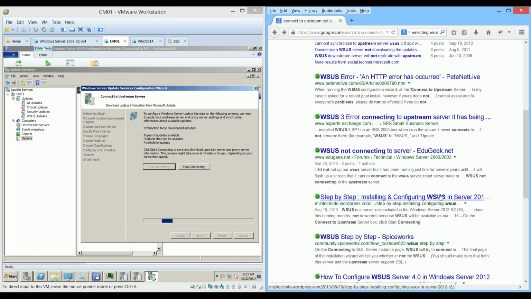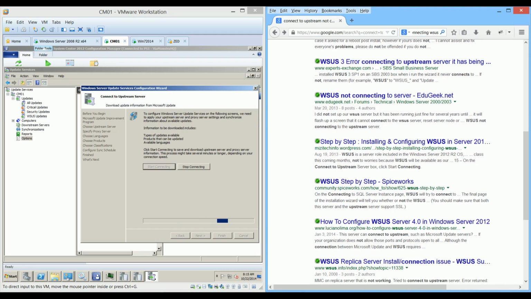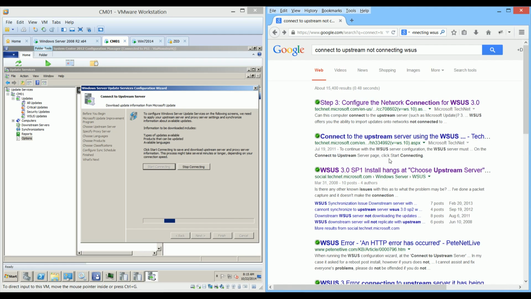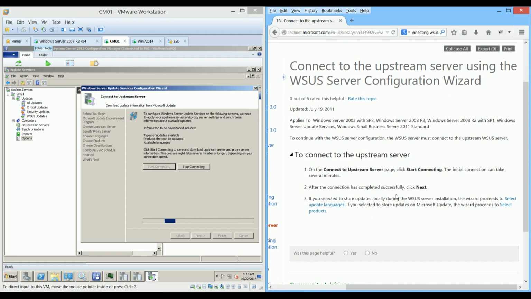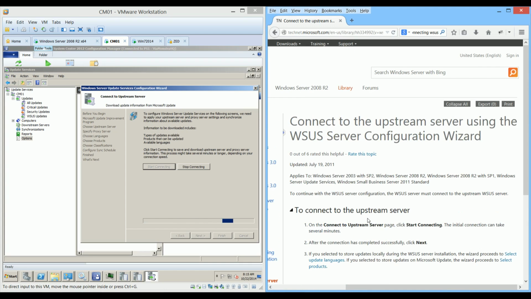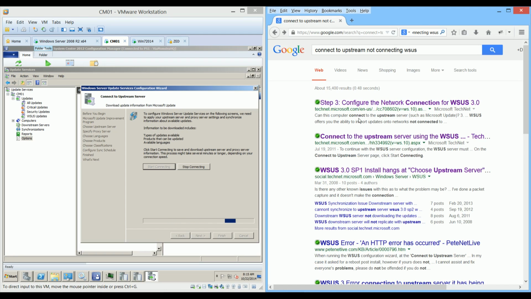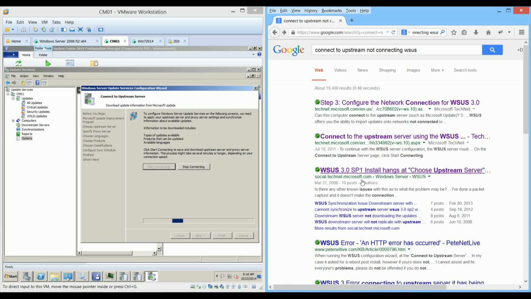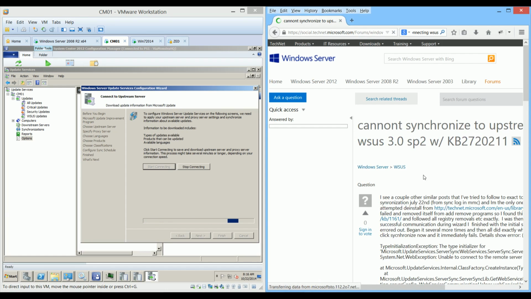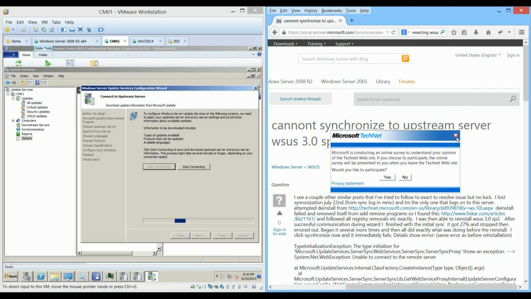Step by step installing and configuring WSUS in Server 2012, I'm sure. WSUS, let's see. There's a TechNet article. If you select that to store updates locally, the wizard pursues select update languages. So no, it's not any of those. Cannot synchronize to update server. Let's see again. And I know there's a log file that we can look for.